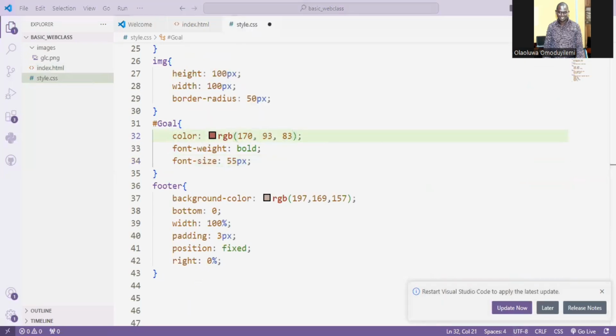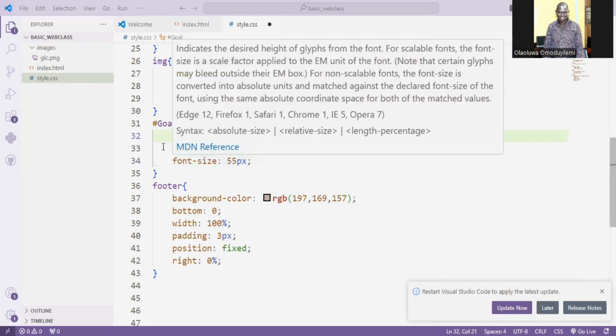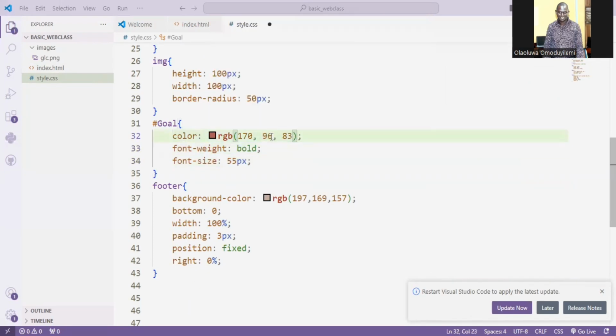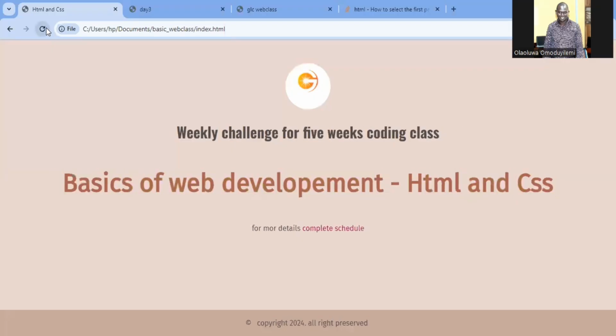170, 96, 83. Even 93 is not bad. Let's see, that's fine. So let's make it 96. Now, I've gotten my colors before I started the job. Take note of that. Okay, now this is fine. So the color will change. Beautiful. Let's try one more thing. Let's bring this to the right. Yeah, it's okay this way, but we're going to see something here.